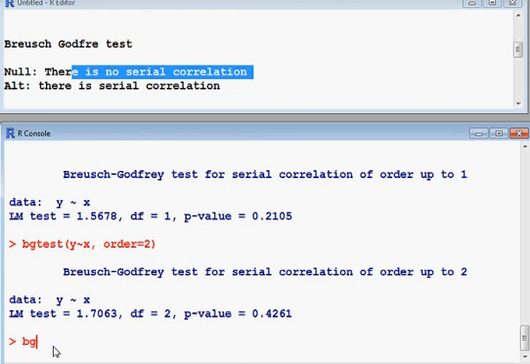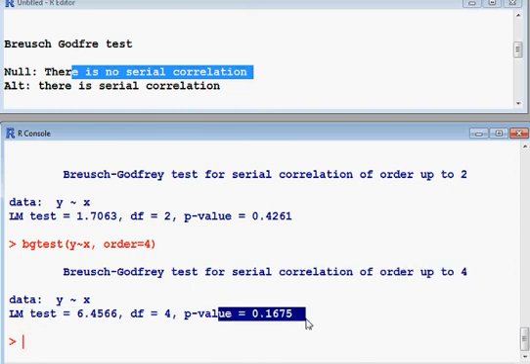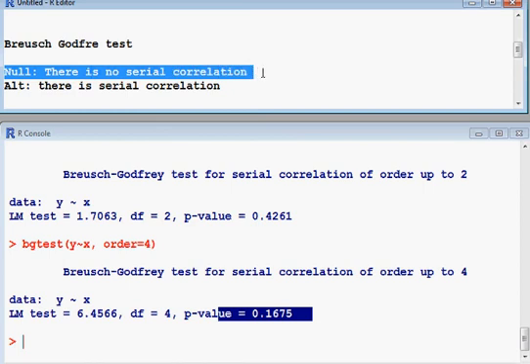Okay, now I check if I take order 4, then what happens? Order 4 means lag 4, right? Lag 4, I take it, enter. You can see lag 4. The LM test p-value is 16.75%, which is more than 5%, meaning that I cannot reject the null hypothesis, meaning that there is no serial correlation. So we are happy about this model.